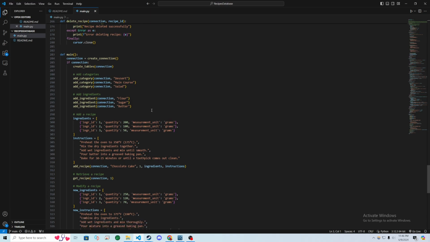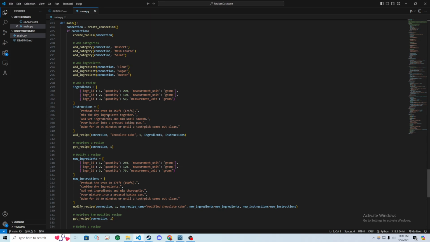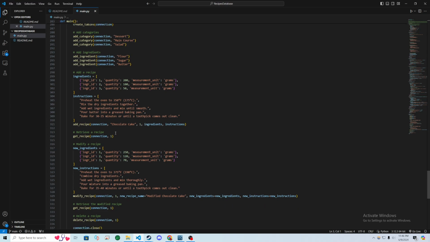And then to add a recipe, you want to first make an ingredient dictionary which has the ingredient ID, the quantity, and the measurement unit. And then you want to make a list of instructions, which is just strings of the text of the instructions in order. And then to add that recipe, the parameters are that connection, the name of the recipe, in this case chocolate cake, the ID, the first one is 1, that dictionary of ingredients, and the list of instructions.